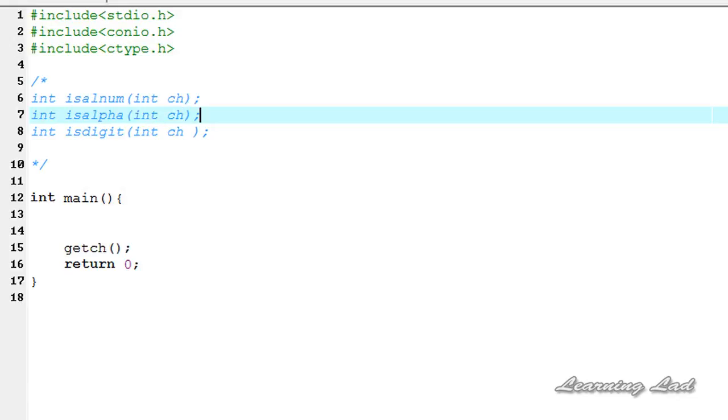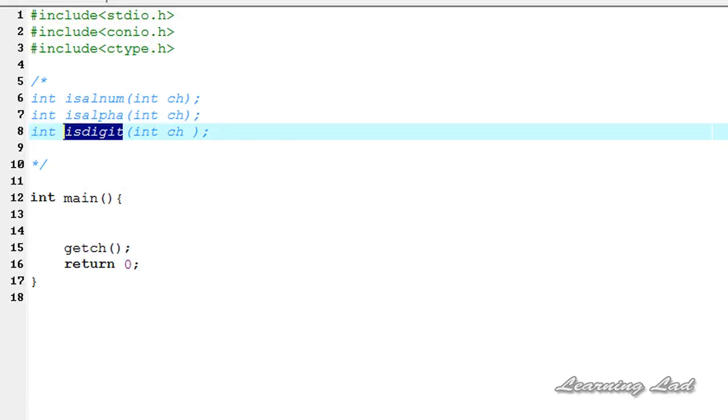The next function that we're gonna see is isdigit. This isdigit function is used to check whether the parameter passed is a digit or not. A digit is a value from 0 to 9. So if it's a digit, then it's gonna return a non-zero value. Else, if the parameter passed is not a digit, then it's gonna return a value of 0.